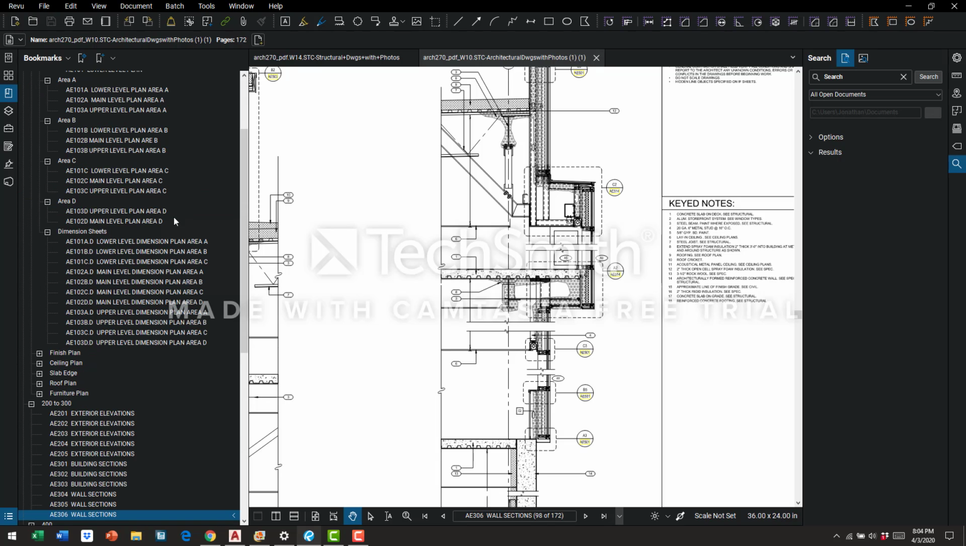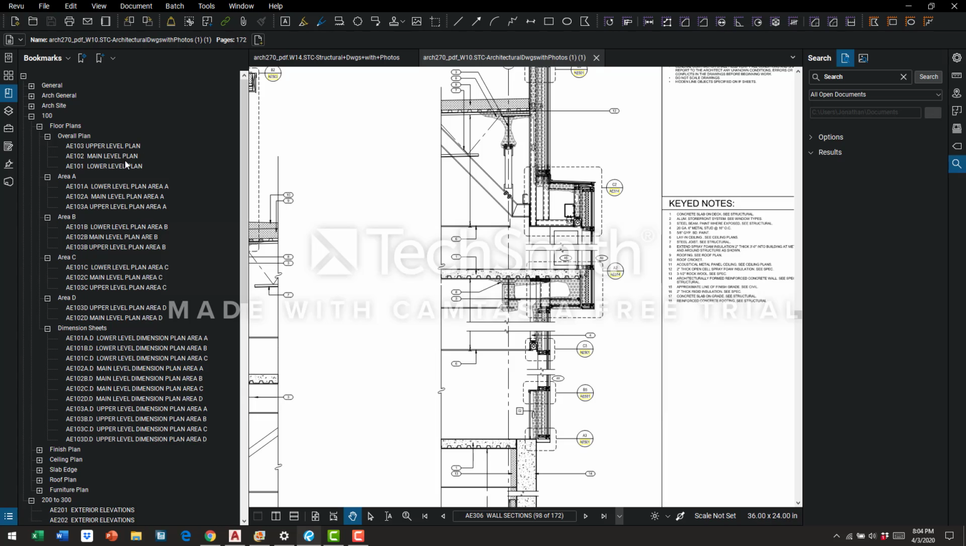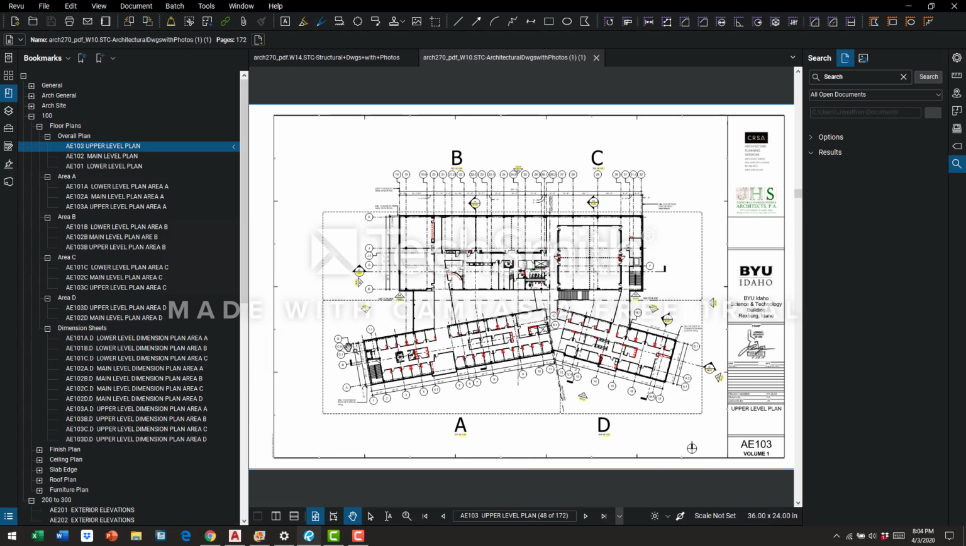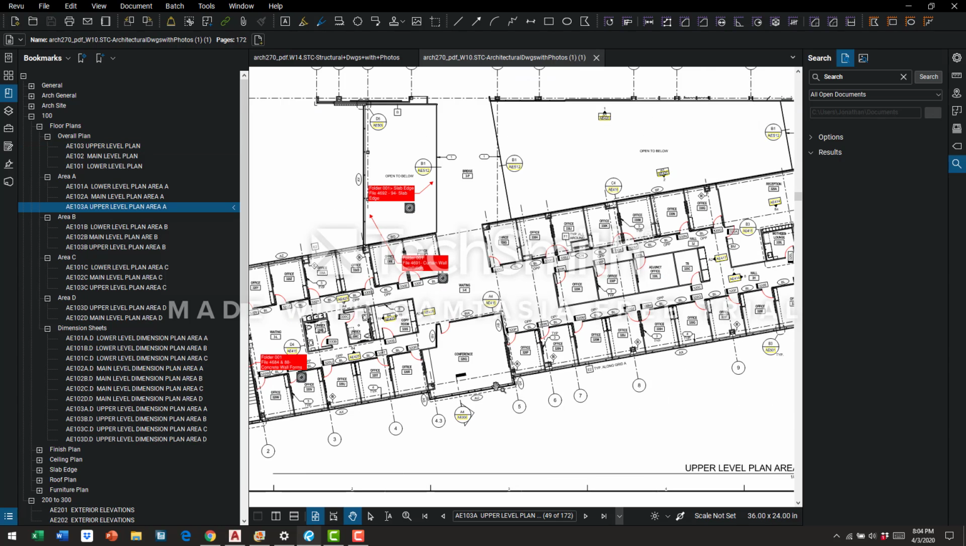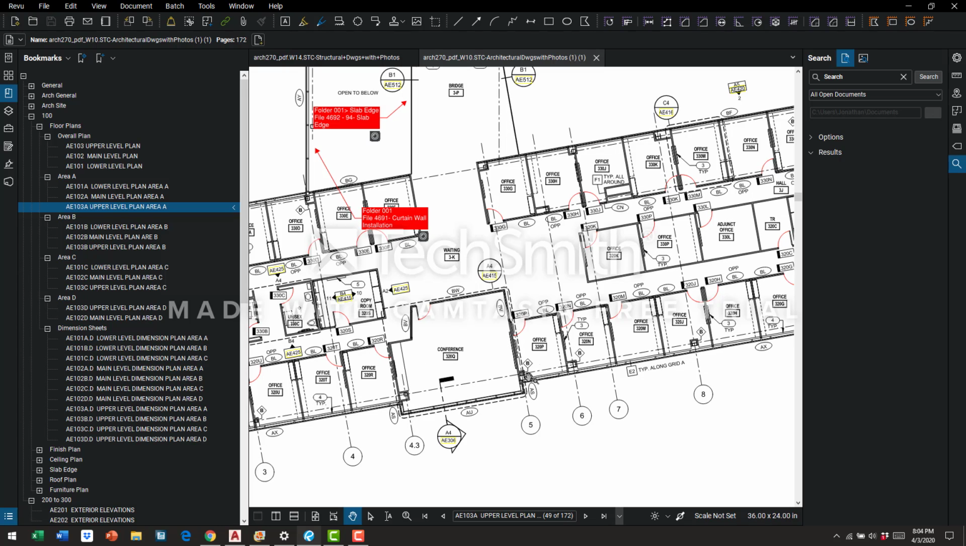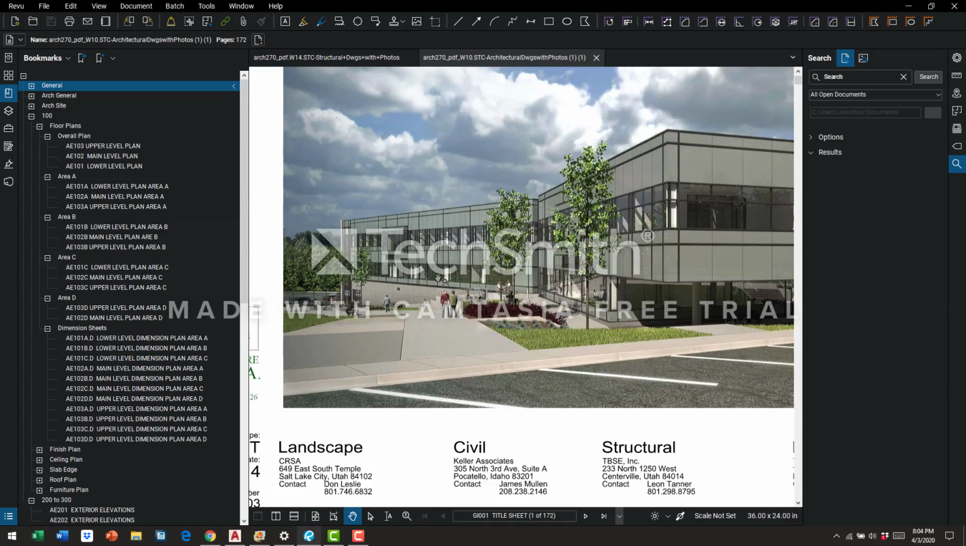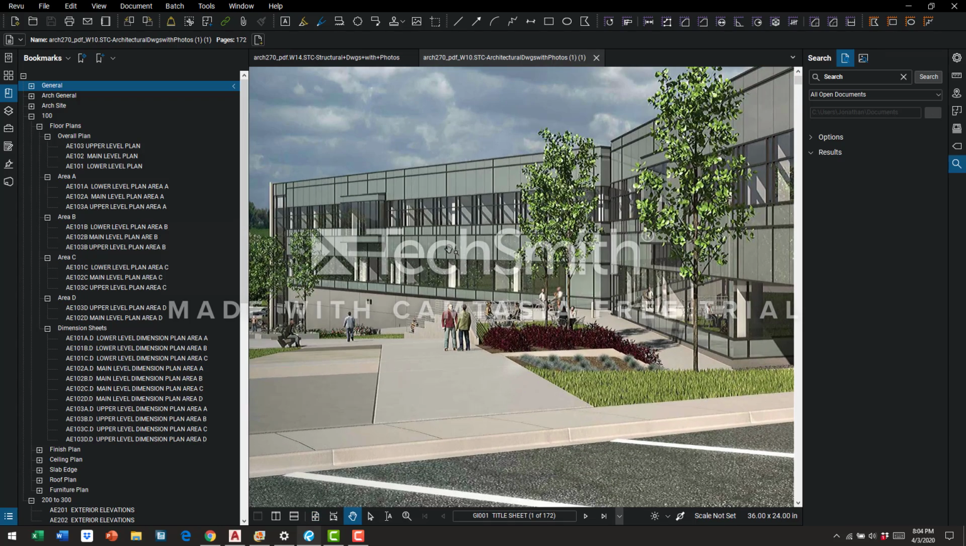So I found it on the floor plan. Let's see here. Oh, area A, upper level. Okay. So I found it, and I could see where it was, and then if we go to the front page here, we got this little rendering, and that's where it really kind of came to light. You see this rendering, and you see the pop out, and you realize, oh, okay, well, that's what that is. And I realize that's kind of a cool design feature.